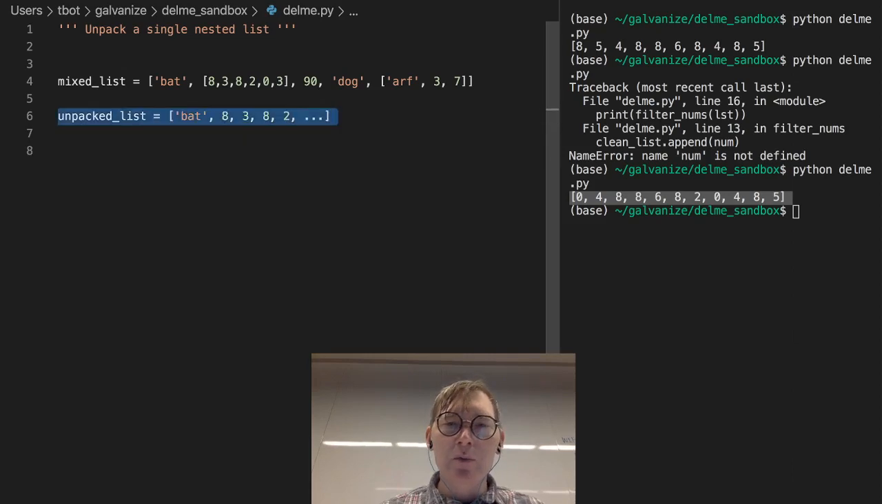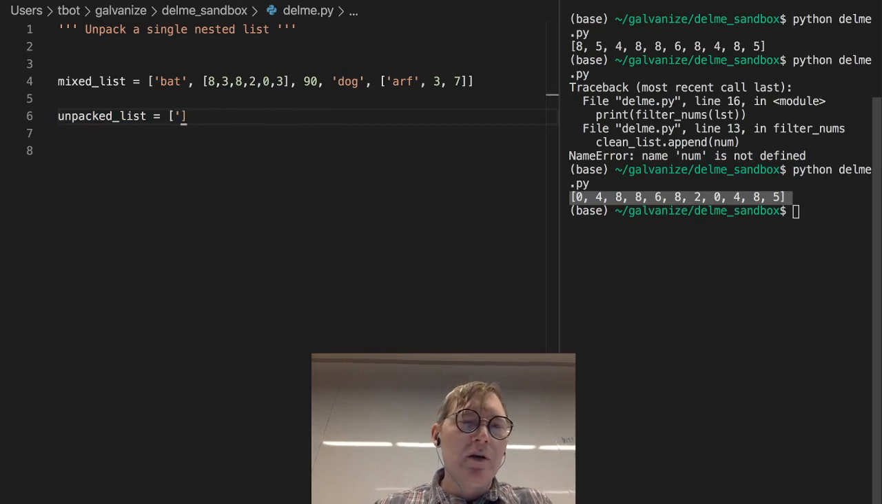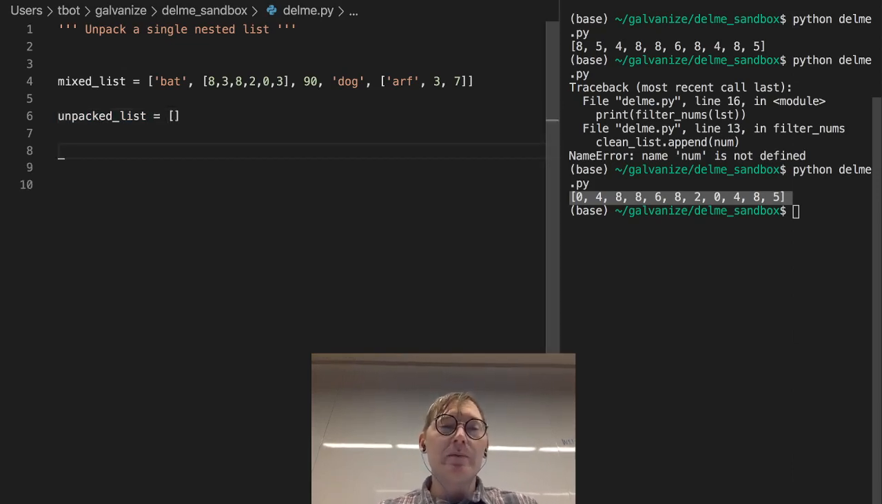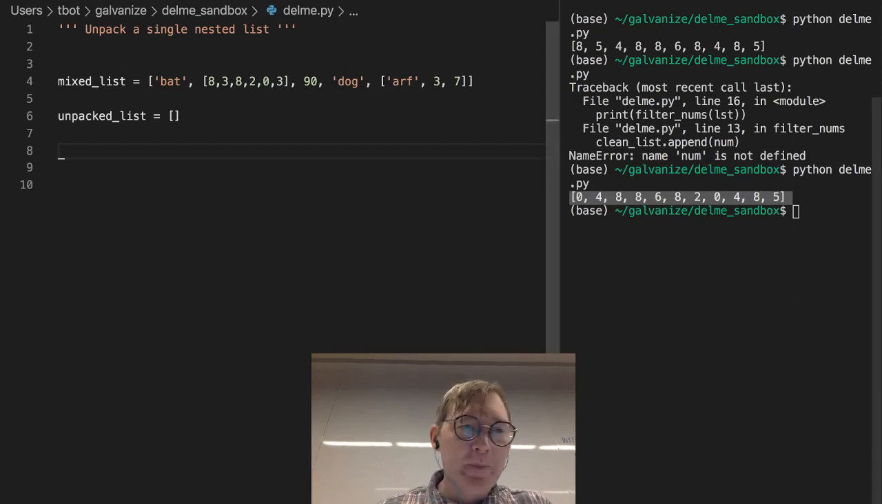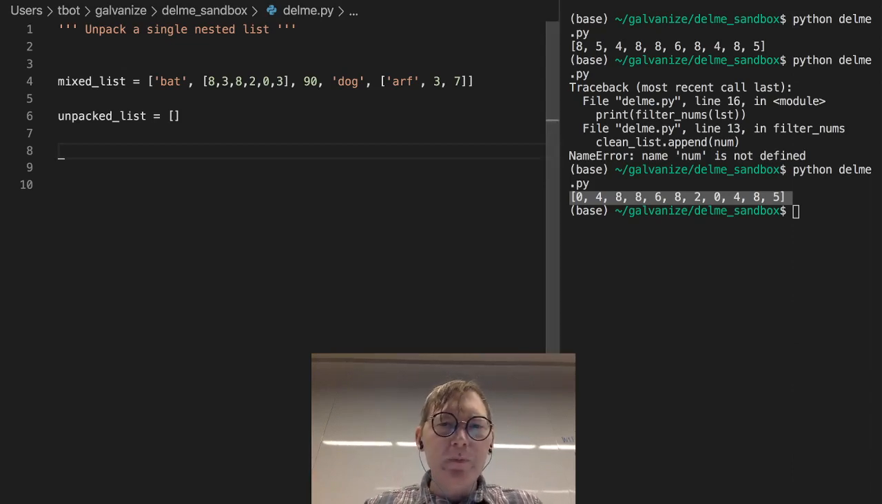For now, I'm going to go ahead and make this just the accumulator that is waiting for the values to be unpacked into it. All right, so I'm going to name this each, no, for element, for item in the mixed list.